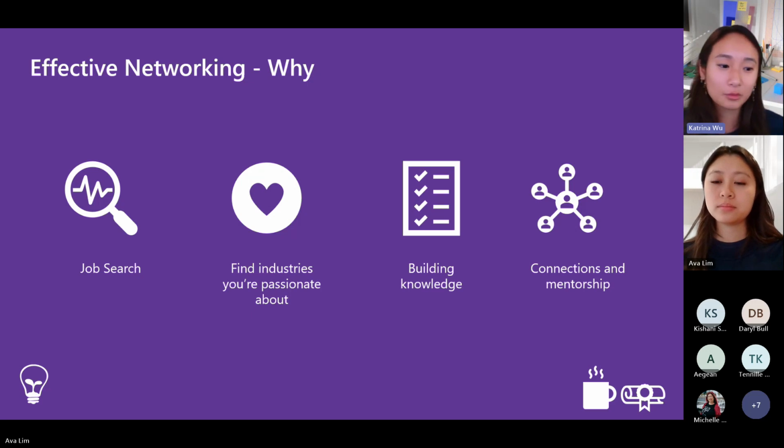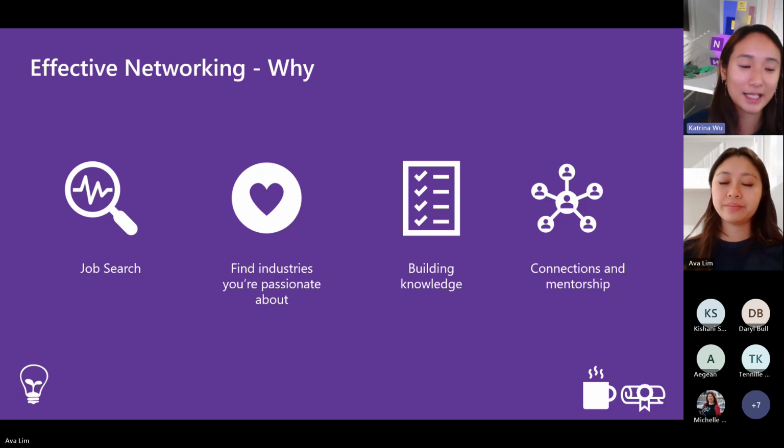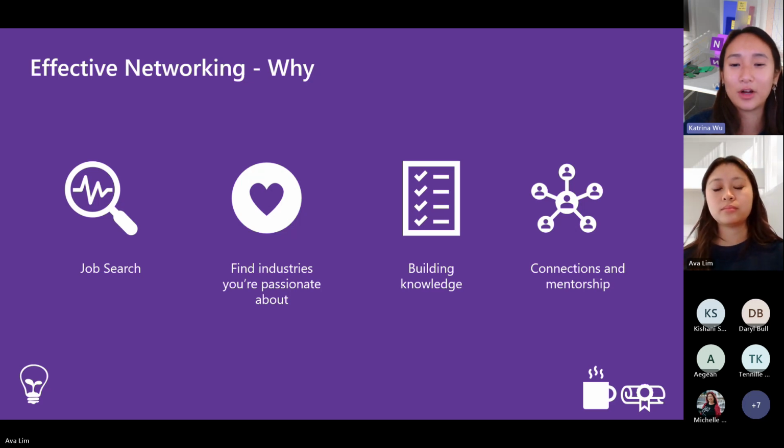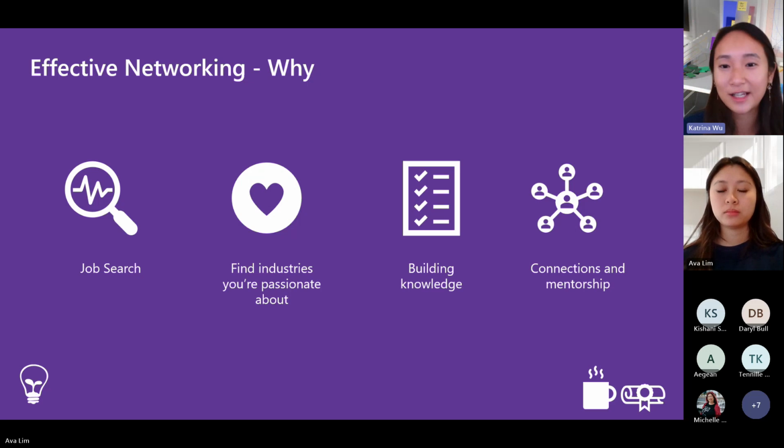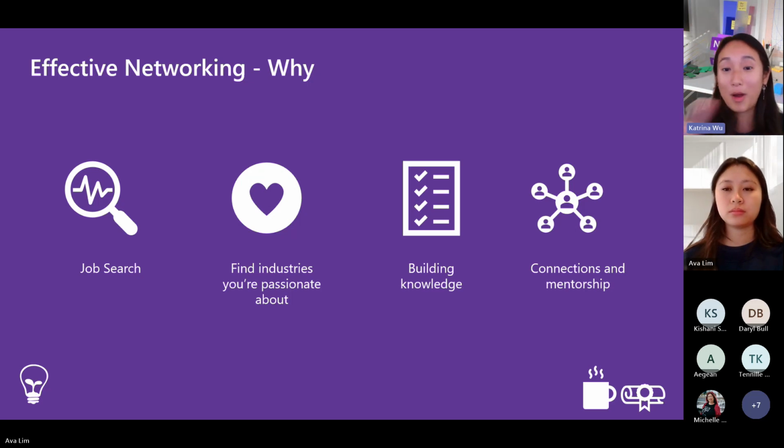I think we'll touch on this in the tips later, but it really gave me a good perspective on what the role was about, rather than just the role description on a website. It allowed me to ask her what she does day to day. And that's something that's hard to get from a job description or a website.